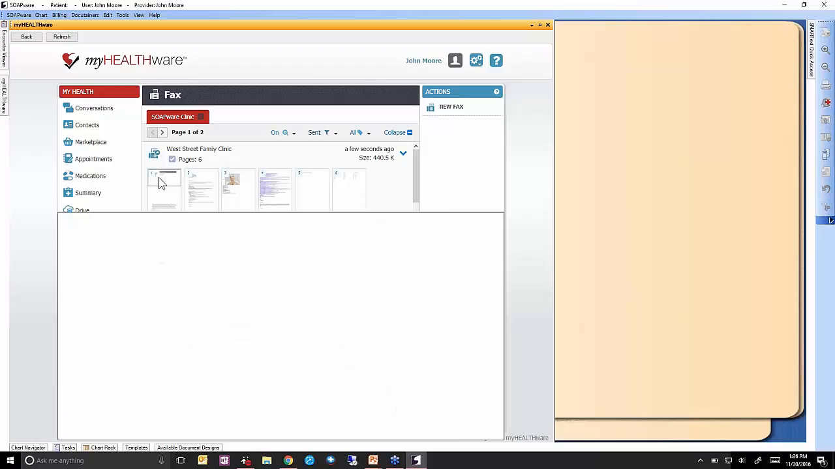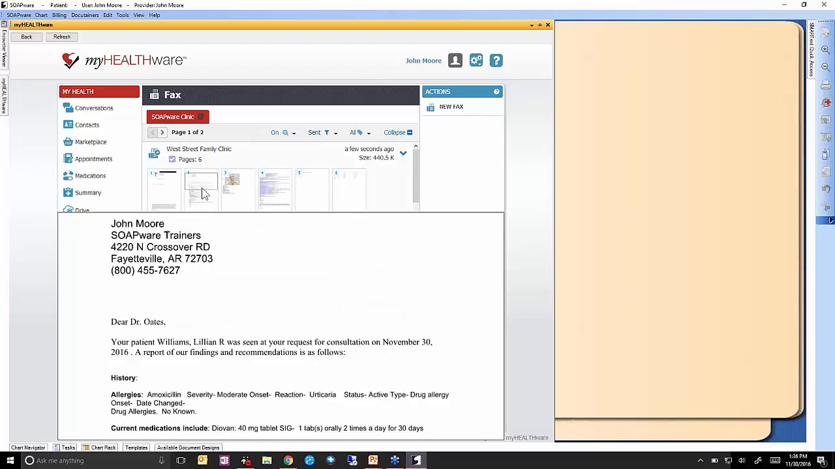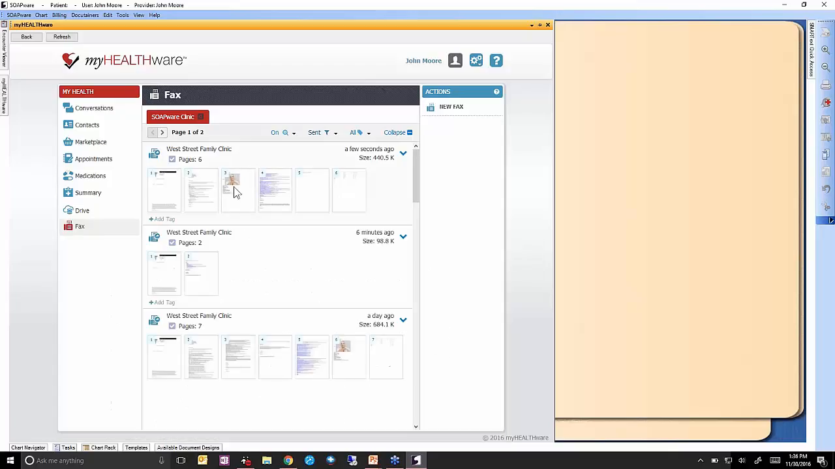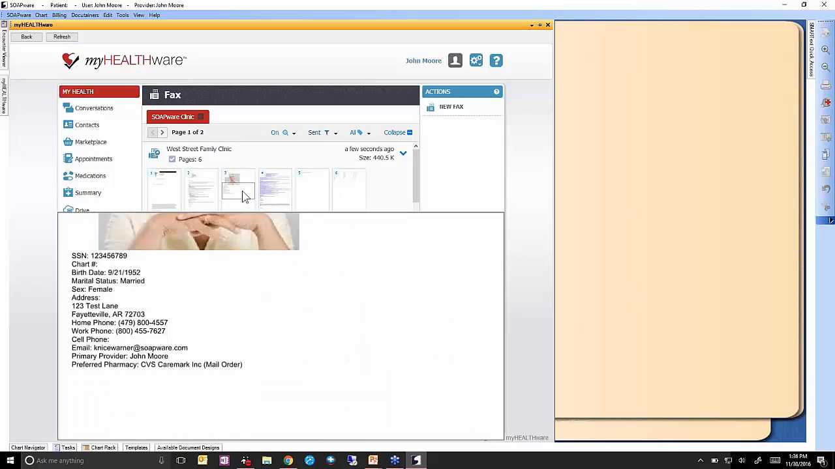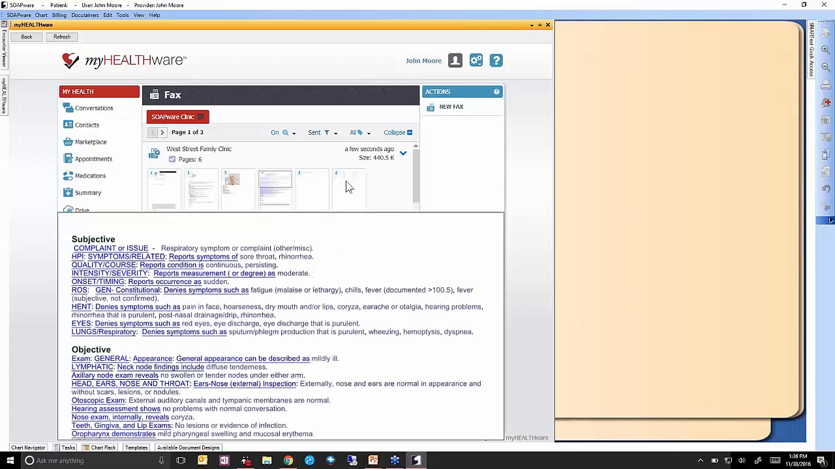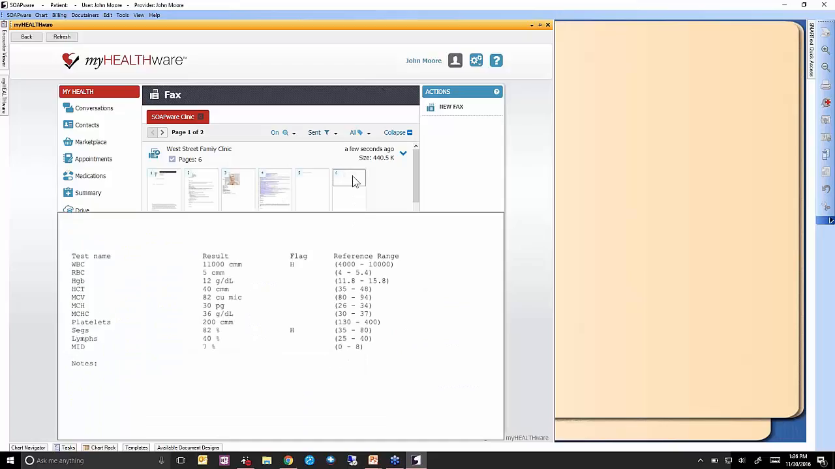We can hover over each of the icons here to just see a snapshot of those, of the fax. So we see our consult letter here. We can see our demographics that we sent. We see that SOAP note along with the lab results.